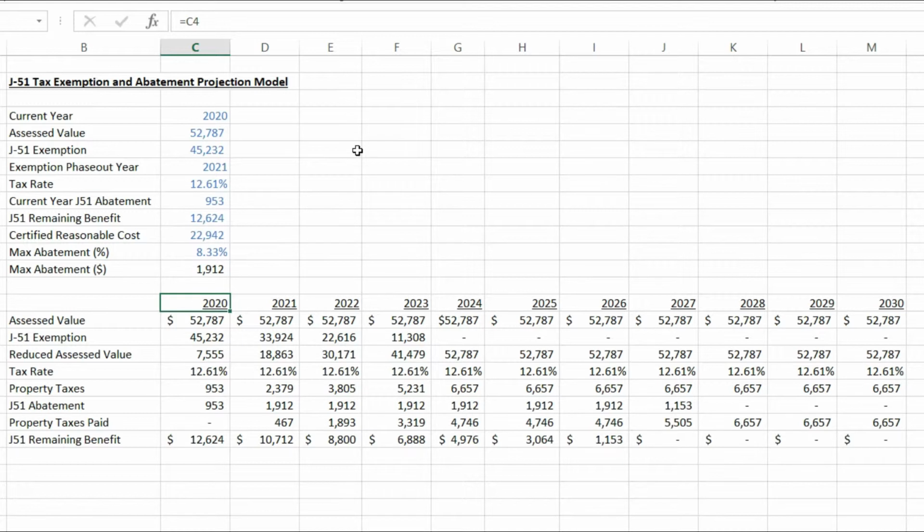So anyway, the model really does the rest. For conservatism and for simplicity, we've assumed that the assessed value, the headline assessed value, stays the same throughout the period. Again, assessed values usually increase, but sometimes they can decrease, like in a soft market now. So for the sake of keeping it simple and sane, we've assumed that the assessed value remains the same.